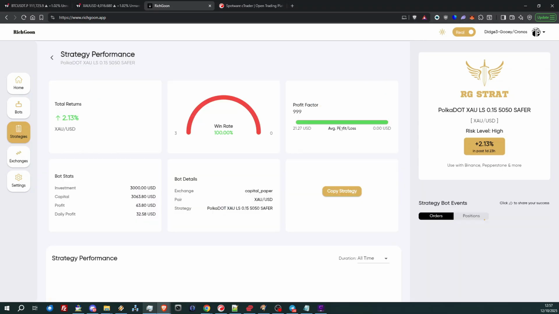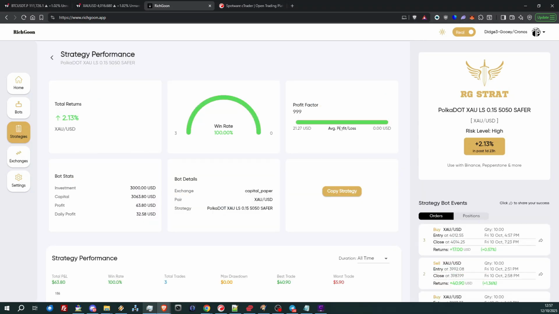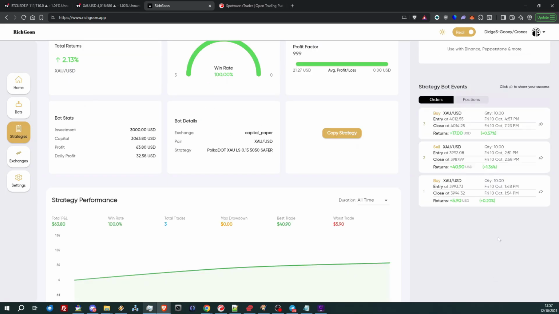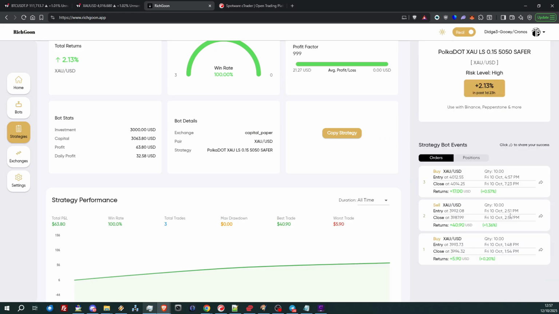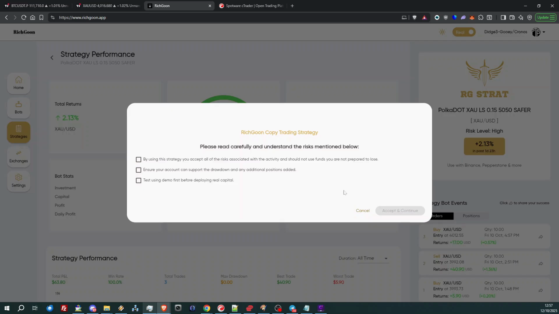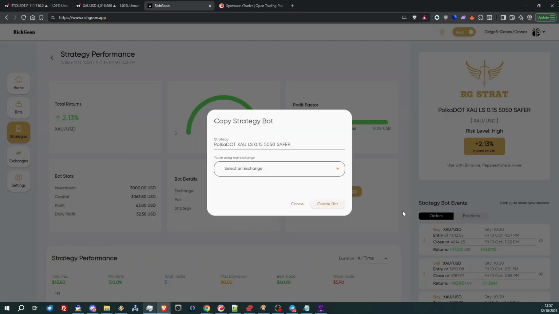So you can click into that strategy there. You can have a look at there. In fact, we've had 3 successful trades on Friday before the crash, and you can add that to your own account by clicking copy strategy. You select and agree to the terms there, which is you accepting the risk, accept and continue.